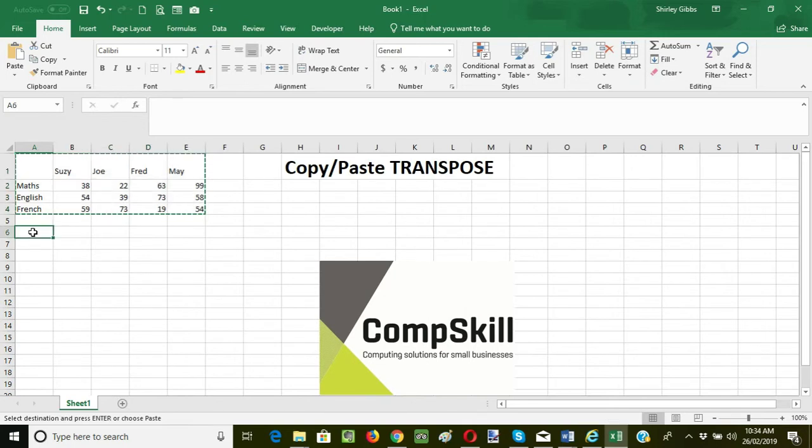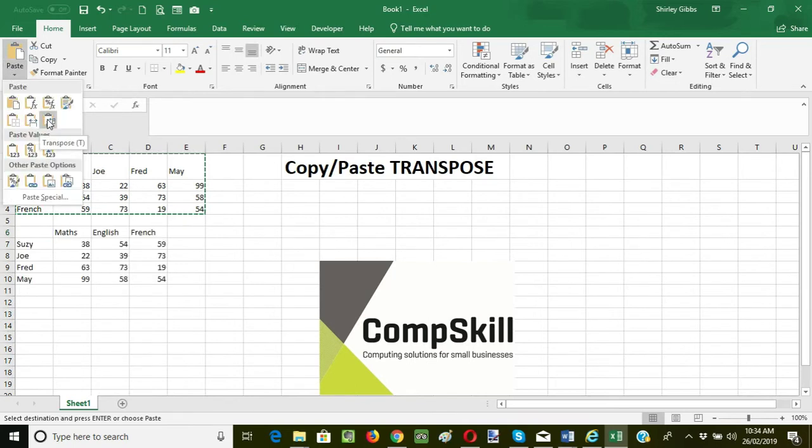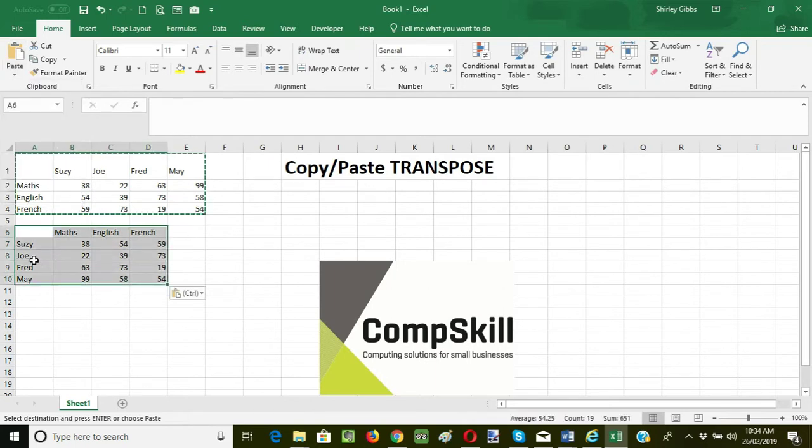So we'll select A6. I'm going to go to Paste, the drop down menu and Transpose. And you can see what it's going to look like. So there we go. We go from having the names across to having the names going down. As simple as that. And you can do it for a bigger range, obviously.